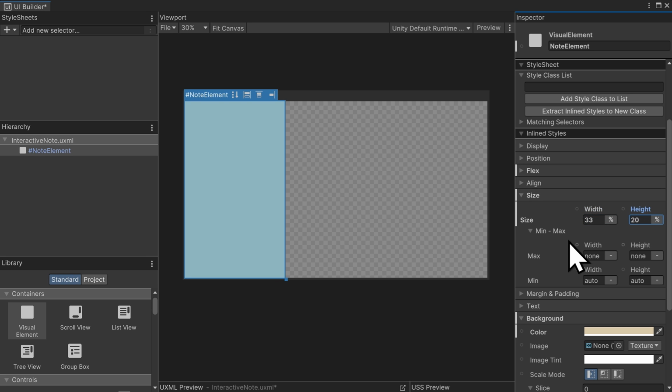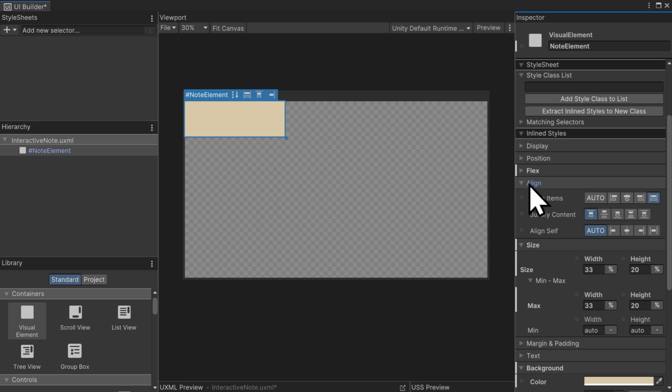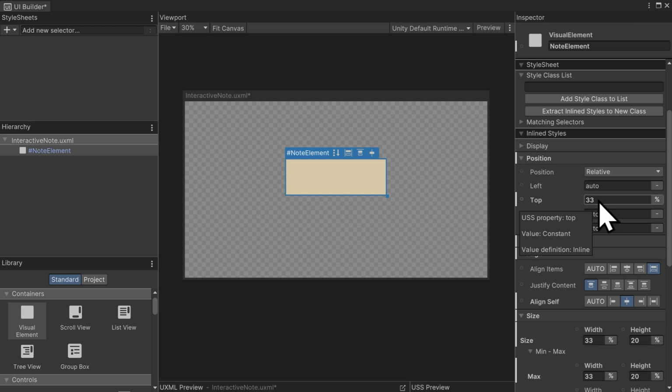To better see this, I'll set a percentage for the max as well and make it the same, 33 and 20. Now let's align the box. The first two have to do with child elements, so go to Align Self and put that centered. Let's bring the position down from the top, go into Position, and then let's change it from Auto to Percentage, and make this 33%.